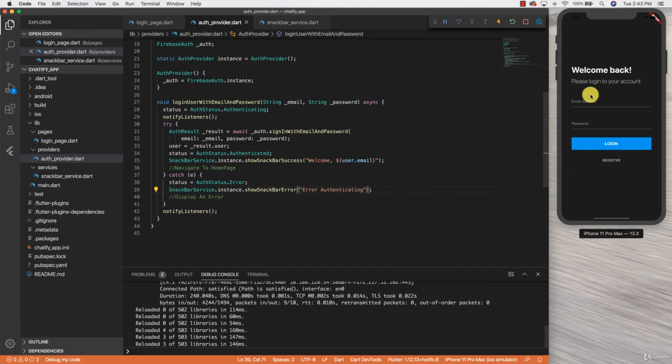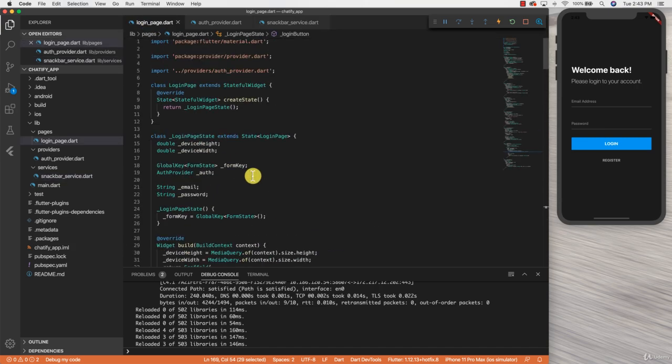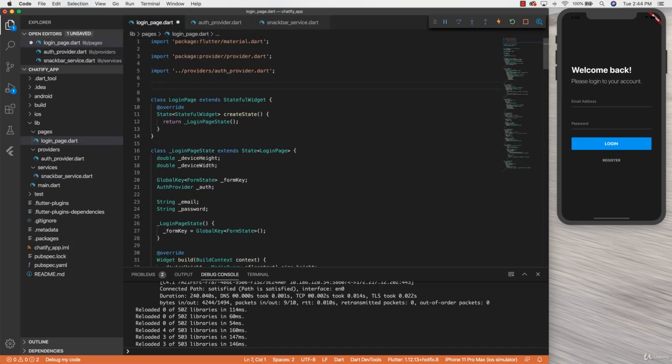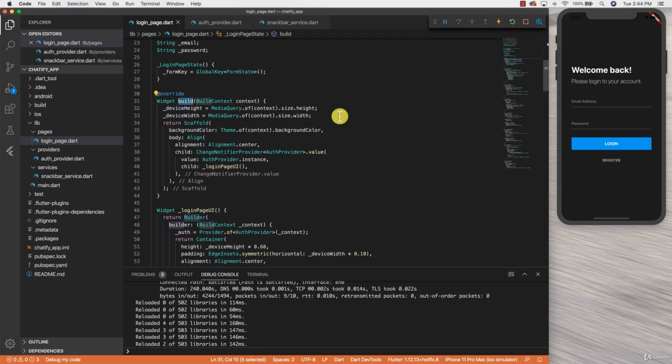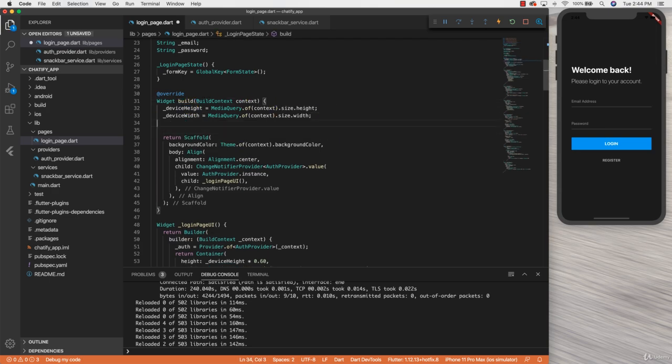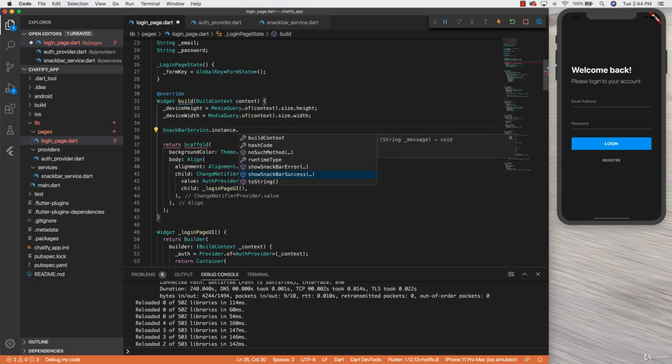But if you do click the login button right now and it comes to either this or this line of code, it's just going to crash. And the reason for that is because our build context is none and we are not assigning it anywhere. So what we're going to do now is go to our login page, and on the top, I'm going to import the Snackbar service, and then inside of our main build function, I am going to take the instance of our Snackbar service, Snackbar service.instance.build context, and I'll set it to the context that gets provided to us by this build method. Then I'm going to do command save.